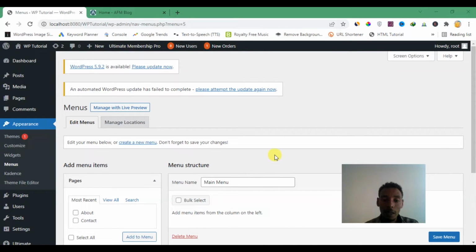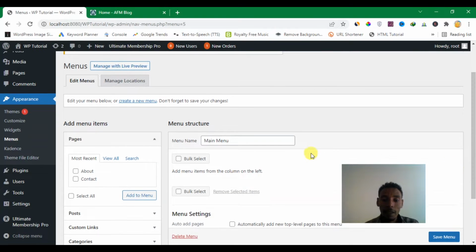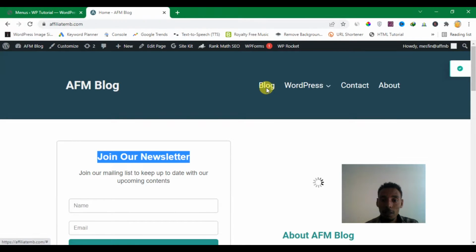Now, as you can see, our menu is created, but our menu does not have any items. That means, for example, the about page, the contact page, the blog page, anything like that. It doesn't have anything, so we need to create menu items. If you see, for example, this website, you can see Blog, WordPress, Contact, and About. These are menu items that we need to add to our menus.